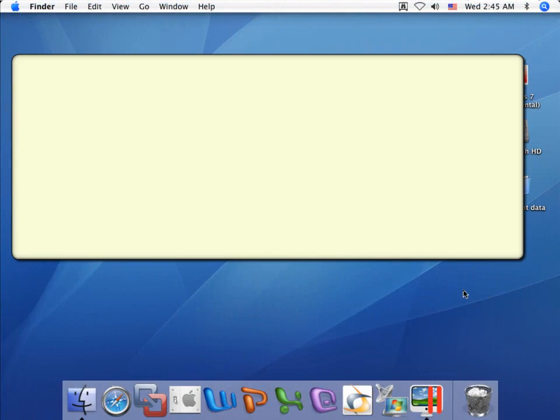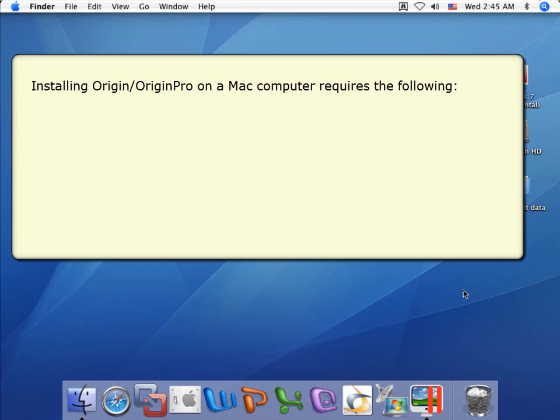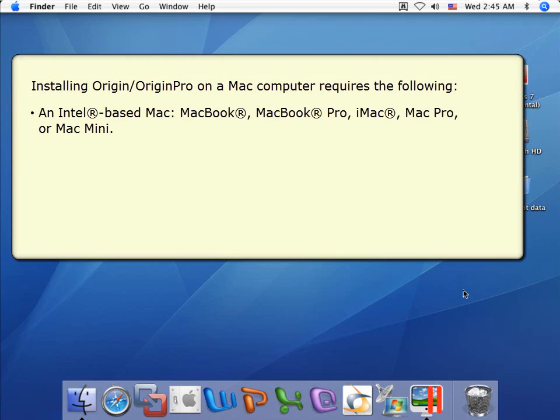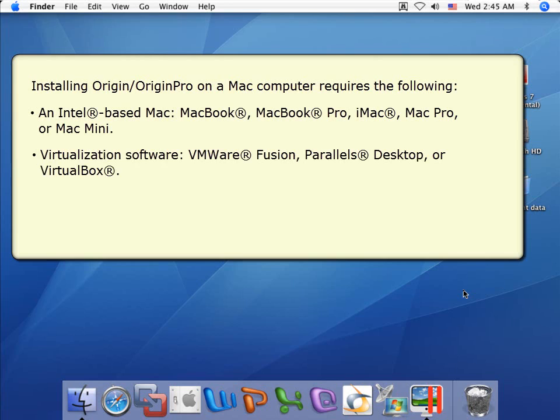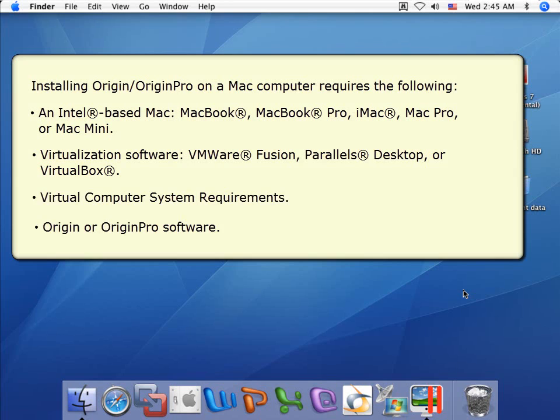Let's begin by looking at the requirements to install Origin on a Mac computer. You will first need an Intel-based Mac, virtualization software, a virtual computer system requirements, and the Origin or OriginPro software.